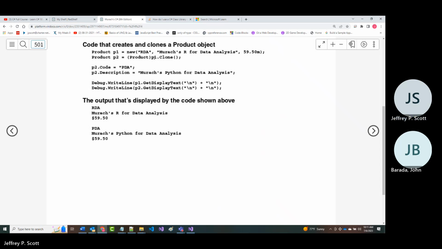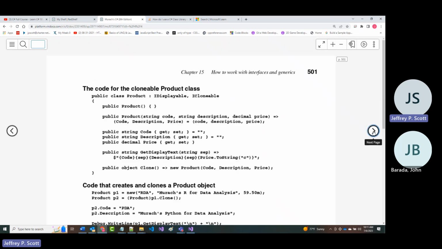Again, why exactly would you want to do this? Well, if you've got a very complex object, cloning one thing from another thing can be very quick, and then you could go in and change what you wanted to or needed to change, as they show in here. So these objects are identical, except we went back in and we changed the code from RDA to PDA. We changed the name from Murach R for data analysis to Murach Python for data analysis.